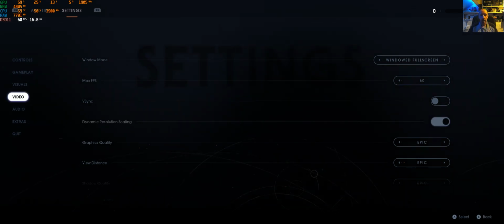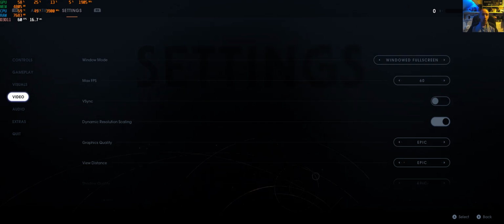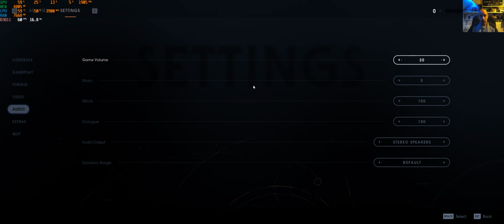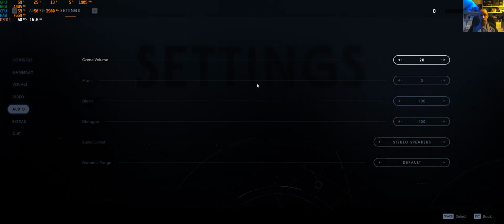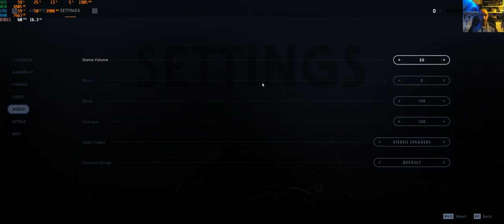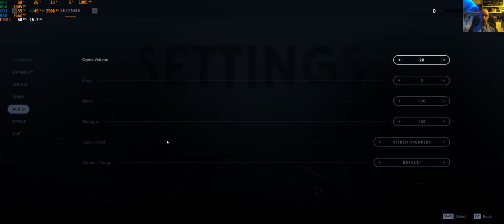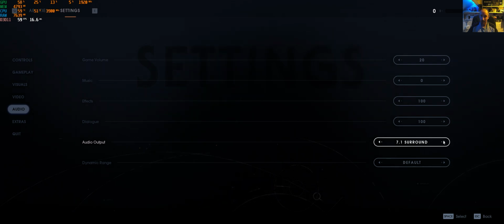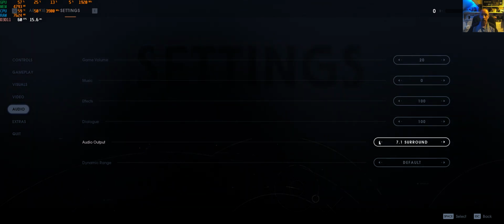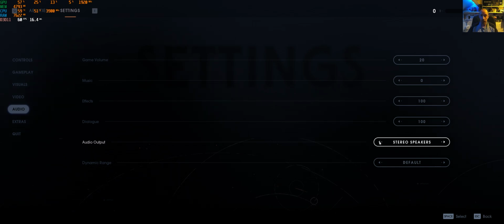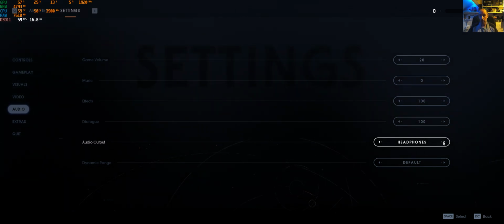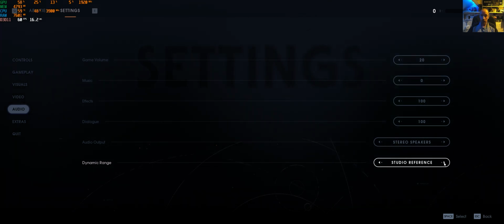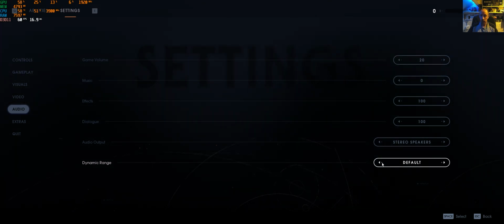Let's find out. I will just mention audio as well while we're in this menu. Unfortunately I've had to turn the music off because of YouTube copyright problems, but the music is fantastic in this game. It really sets the mood, so you'll want to listen to that one. Audio output though, stereo speakers, 5.1 surround supported, 7.1 surround supported. I can only assume that would sound absolutely phenomenal. Got headphones as well there, look guys. But anyway, dynamic range: default, midnight, studio reference. Do we have any others? Nope, that's it.